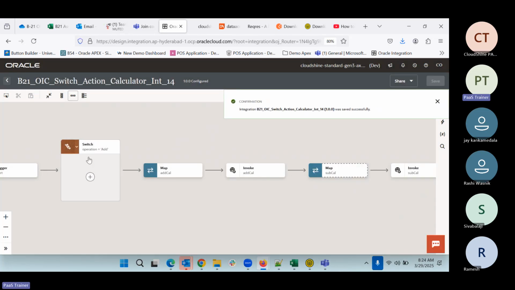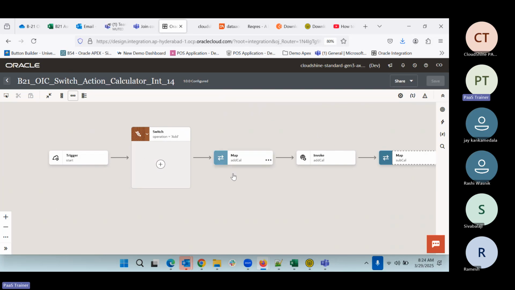So what happened? In the switch, we have told that activity when it needs to go, when operation is equal to add. So at that time it will go. Now what do we do? This is that logic we wanted to put into this one. So can we go and put both the logics here?